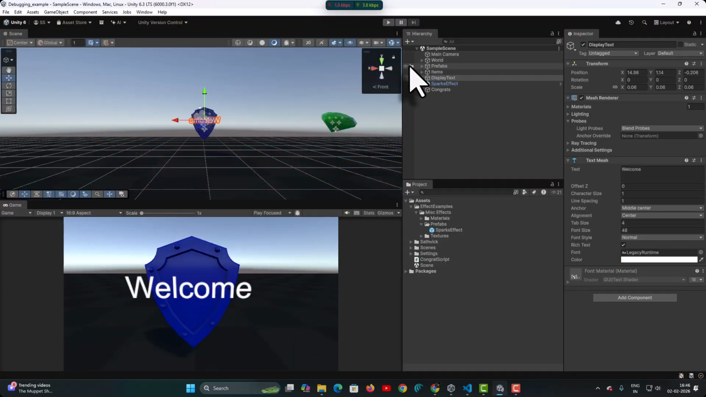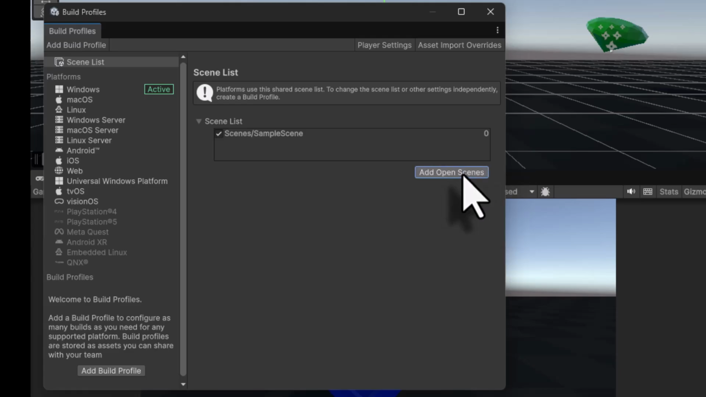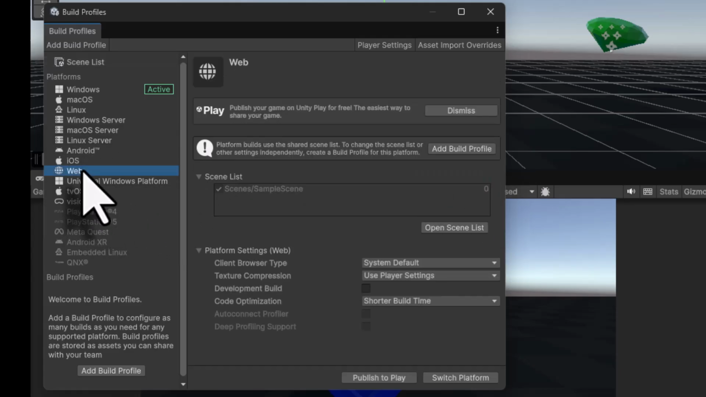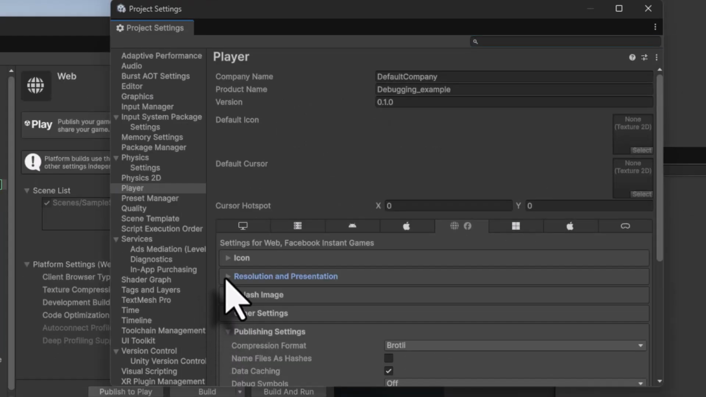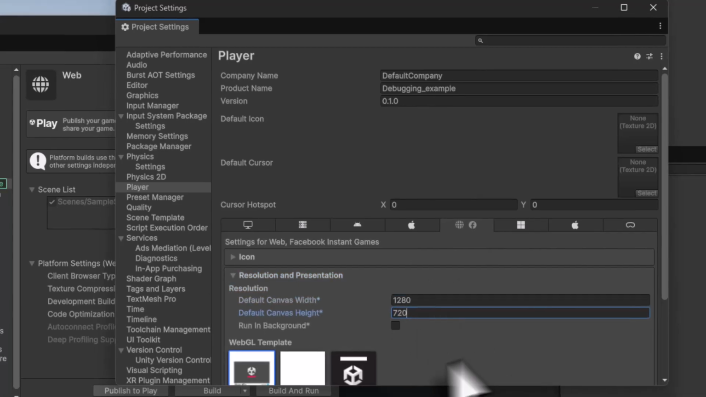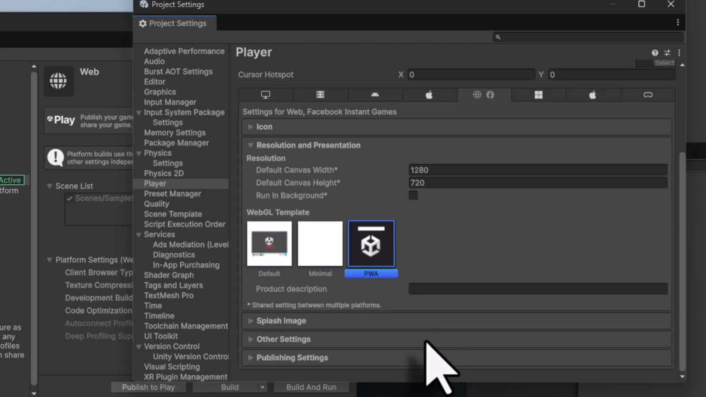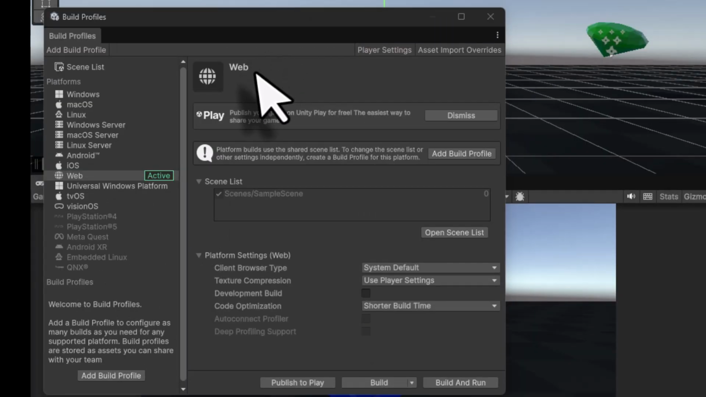And finally, if you want to share this work, I have already shown this to you. Go to file, choose build profile and in open scene list, click add open scene. We have only one sample scene here. Come here on the right, choose web and choose switch platform. Come into player setting, in resolution and presentation, set it to 1280 by 720. Choose PWA, progressive web application. Come to publish setting and in compression format set it to disable. Close this player setting, come back to build profile and with web selected click on build.